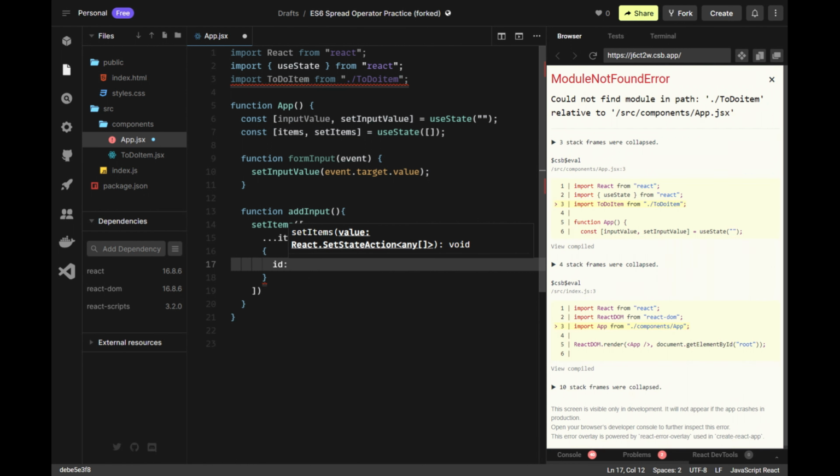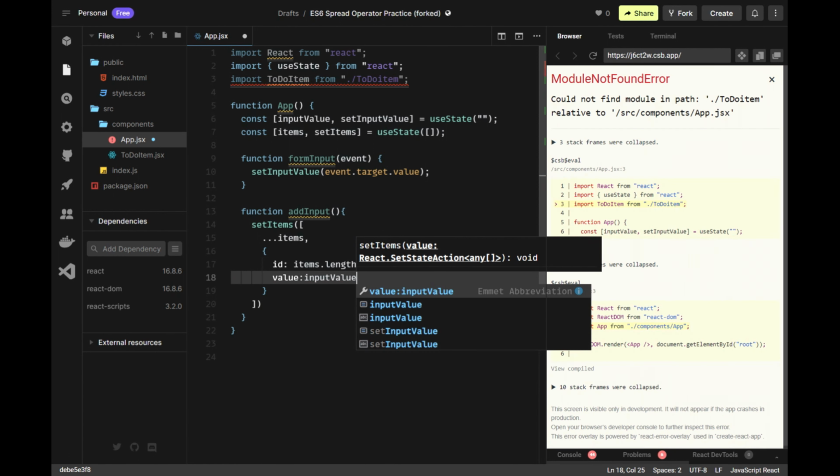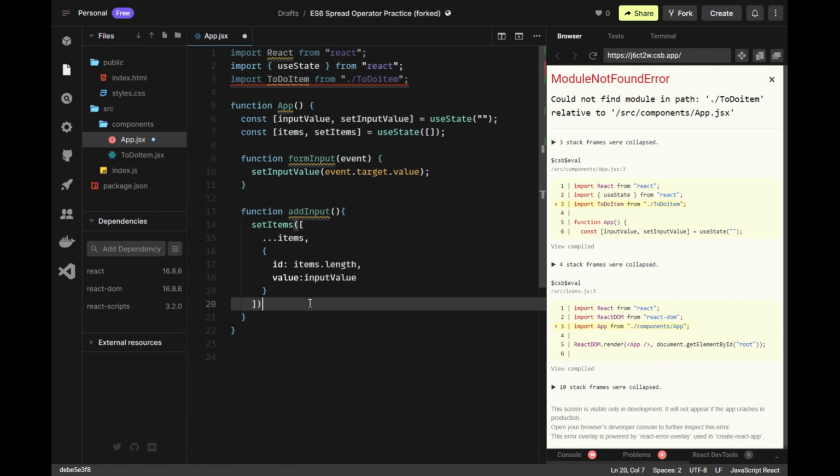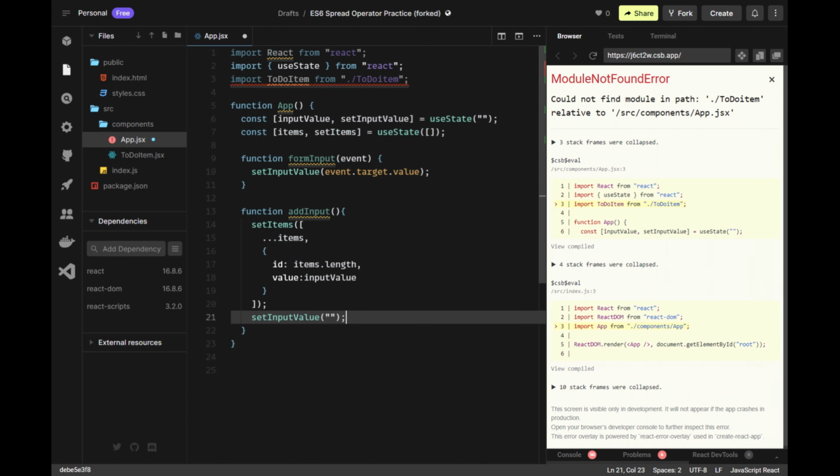Now, we'll write a function called addInput. This function will add our current input value to our item state. We're calling setItems to update our item state. Notice how we're using the spread operator to include all existing items, and then we're adding a new object with an id and value. After adding the new item, we clear the input value.